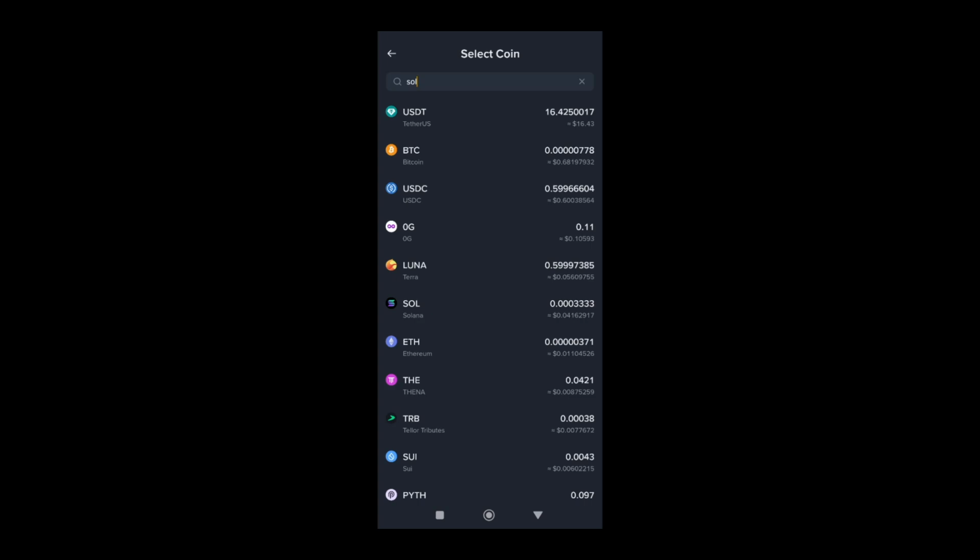And that's it. You've successfully transferred Solana from Binance to your Phantom wallet. Once again, remember, always double check addresses and networks. I am not responsible for any lost funds.